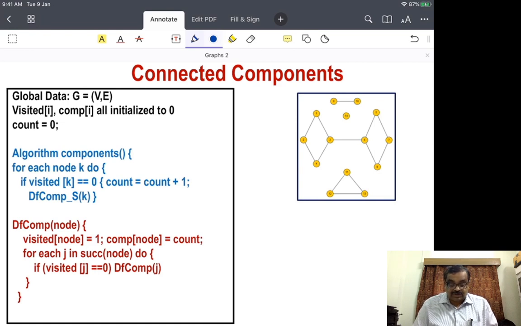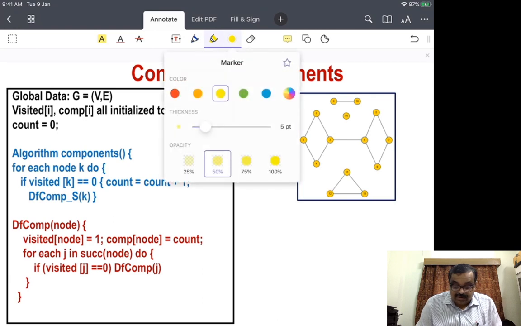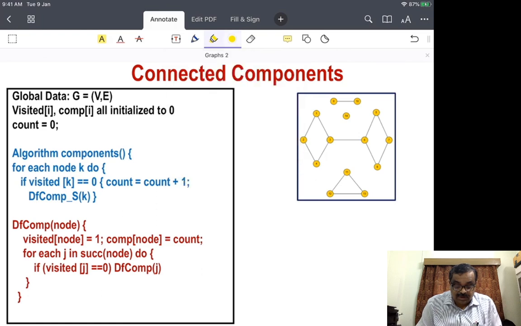So what we do is, in addition to the visited array, which we already had, we declare a new global data which is called component of i. And like visited is assigned 0, all nodes have a component number, and this component number is assigned 0. We keep a count set to 0 to initialize the global component count. And this is how the algorithm works.